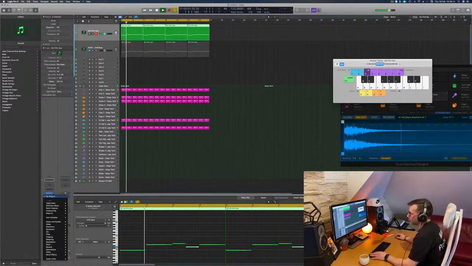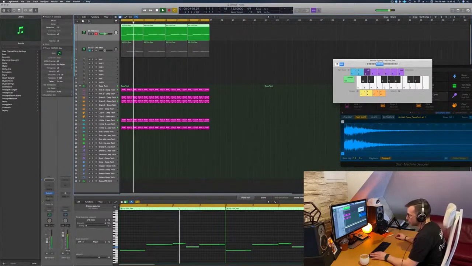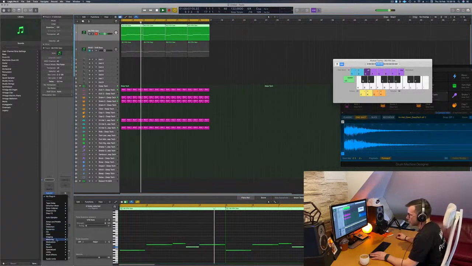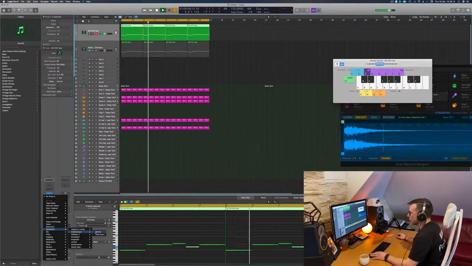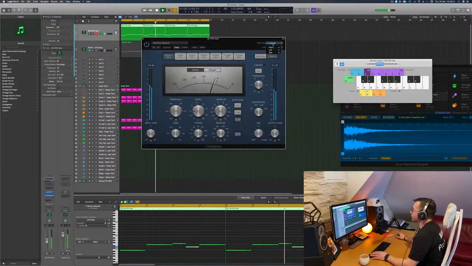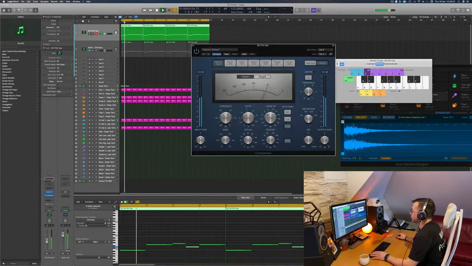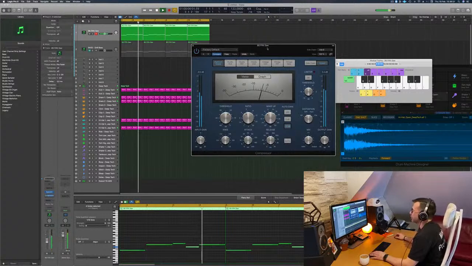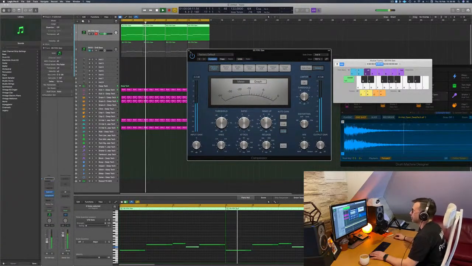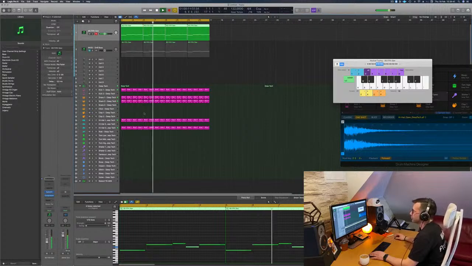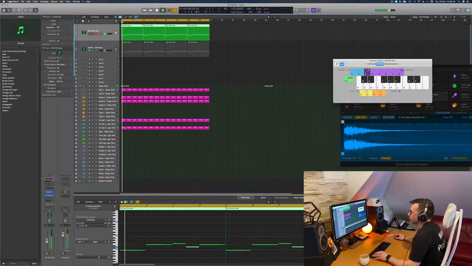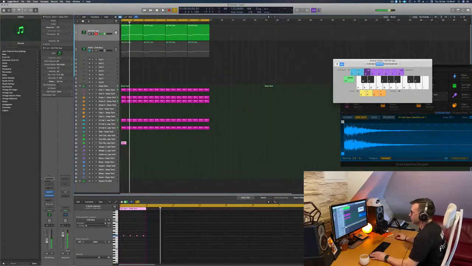Sidechain it. First sidechain of the track. Internal, instrument, deep tech kick. Higher ratio. Make sure we get a little bit of pumping in there. Without. With. Definitely some good pumping here. I think right away I would go into some toms.